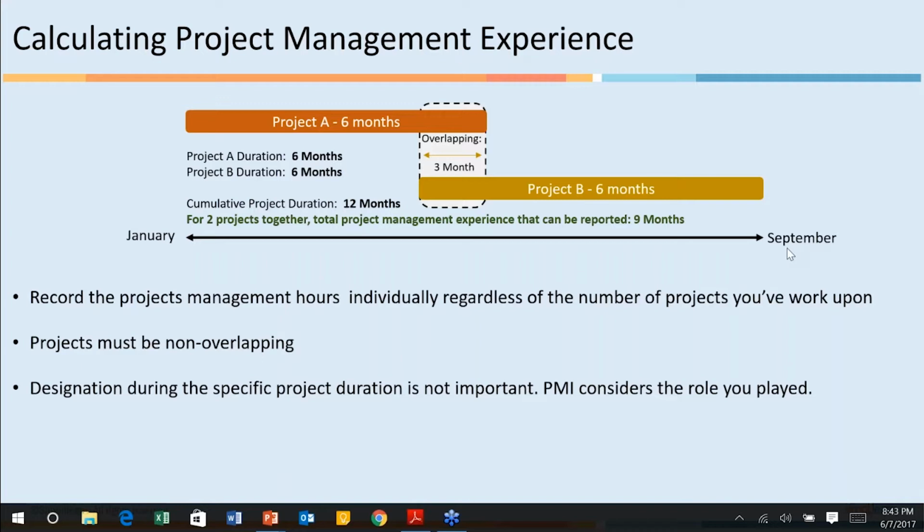Also, this definition highlights that the duration of the project is not important. The duration of the project could be 1 day, 1 year, or 10 years. I have seen people who have been working on one single project for 7 or 8 years, so that is also absolutely fine.